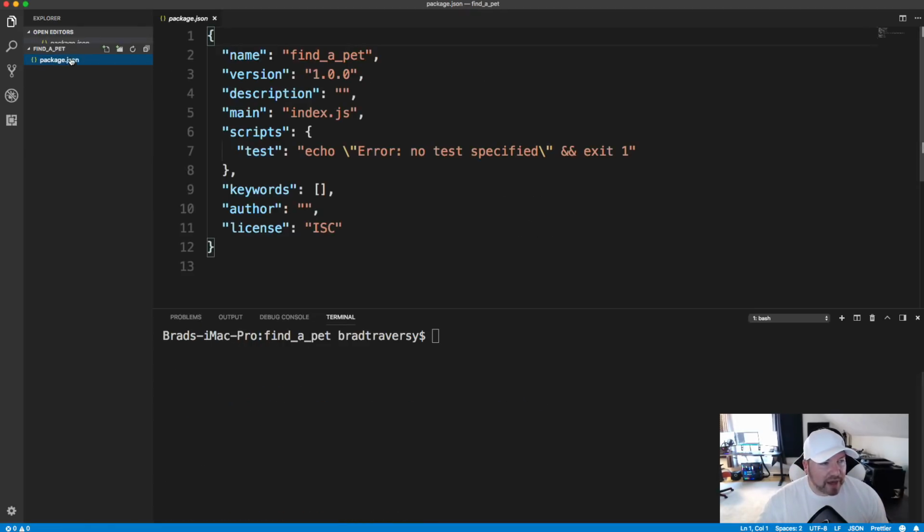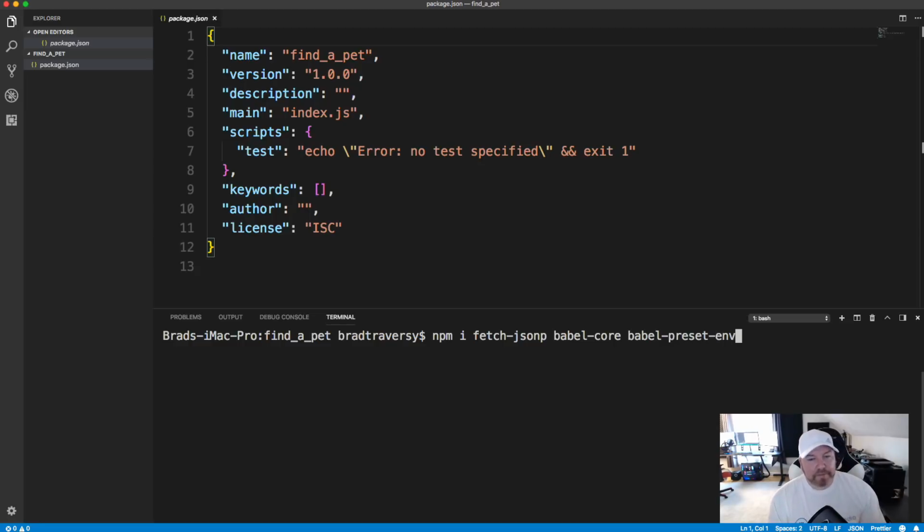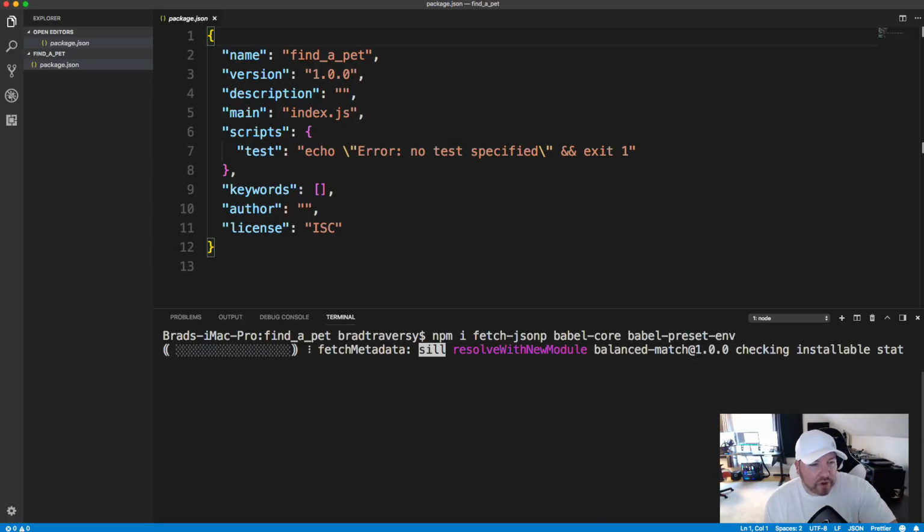Now you'll see I have a package.json file. Now I'm just going to install a couple of dependencies. We're going to want the fetch-jsonp package, Babel core, and the Babel env preset, which is babel-preset-env. We used to use Babel preset ES2015, but now with ES2016, 2017, and so on, env takes care of all of that, compiling all that stuff. So we're going to install these three things.